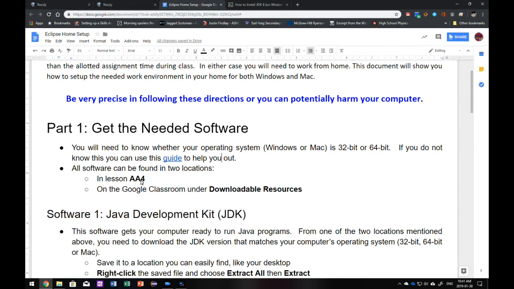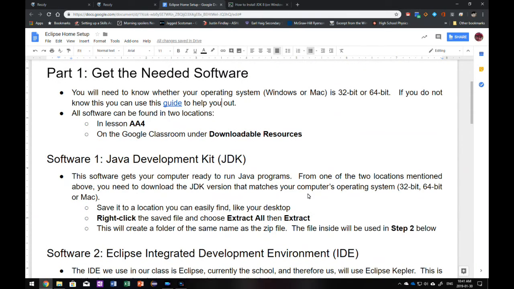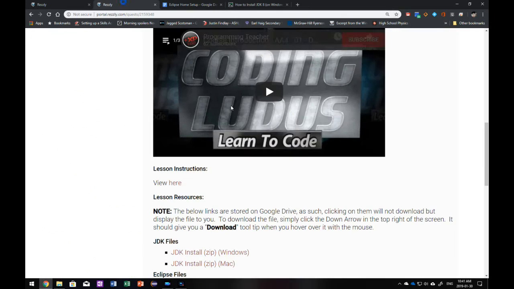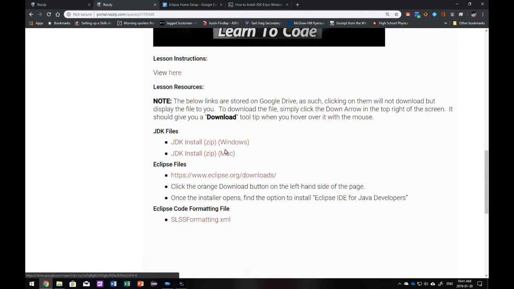All the software can be found in two locations: in AA4 on Resley, as well as the downloadable resources in the Google Classroom. The first thing you're going to download is the JDK. This software gets your computer ready to run Java programs. From one of the locations above, you're going to grab it. If I go back to Resley, you can see there's a Windows version and a Mac version. I don't have a Mac to be able to show you, so you're sort of on your own there. I have had students able to run it on their Mac with no problems, but as far as this video goes, you're not going to have any demonstration.